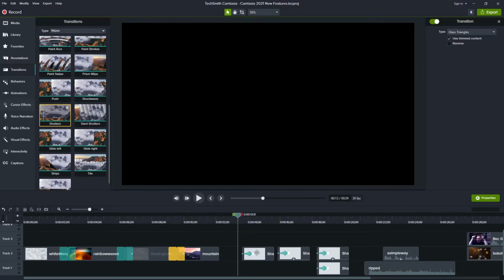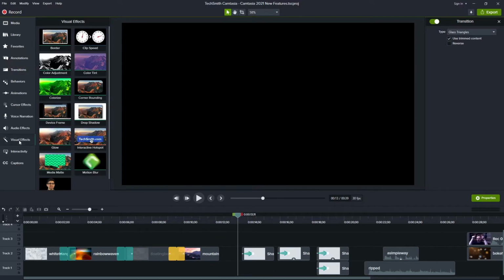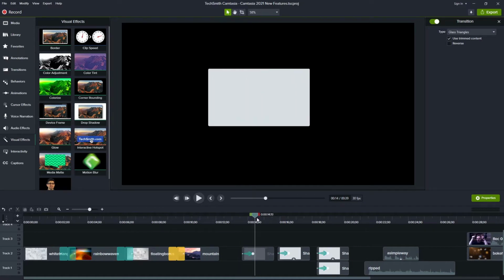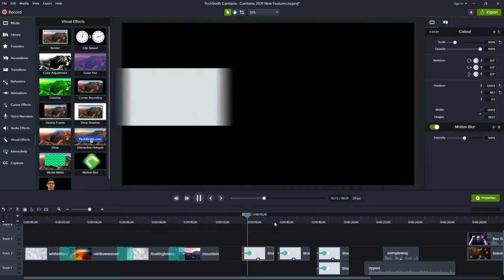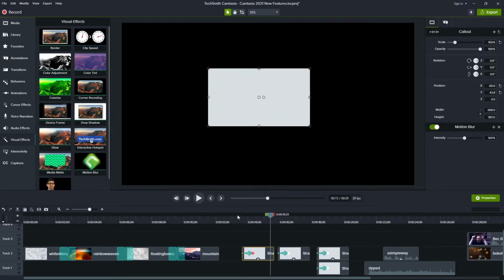The next new feature I want to talk about is a visual effect that you can apply to things like animations. It's called motion blur. So if I had a shape and I wanted to bring that onto the stage of the video like that, I could do so with an animation. Now I also have the ability to drop a motion blur effect on that, and I get a nice little blur effect, and it gives it that nice touch, and that's considered a motion blur visual effect.